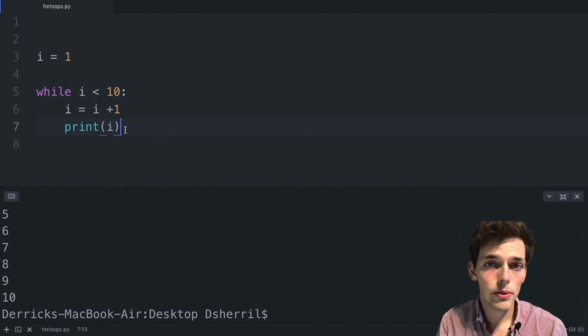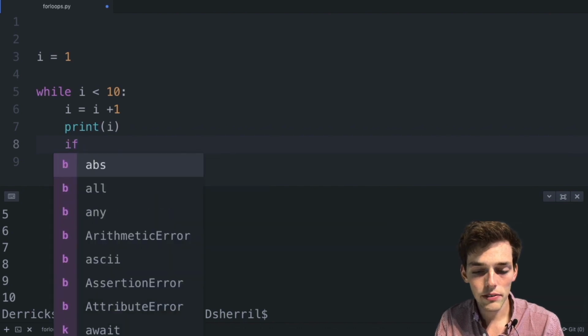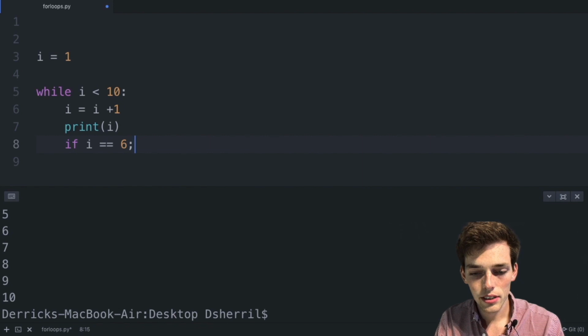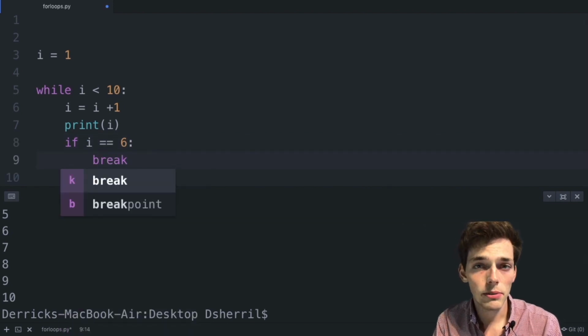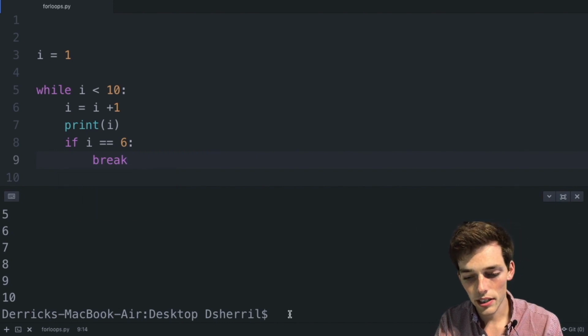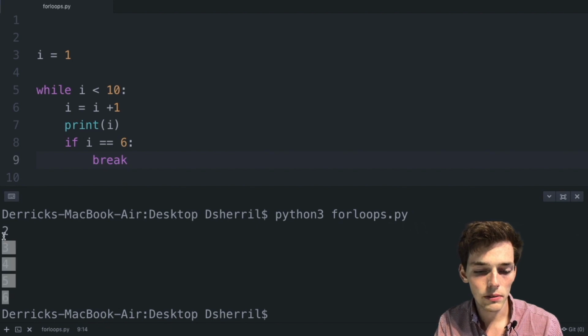We can also nest while loops the same way that we nested if loops. We can drop down and actually use an if. So if i is equal to, let's say 6, let's say that we want to break. And that just means that we want to stop any of the looping action. We'll do this, we'll save and execute. And now instead of while being less than 10, we can say if i is equal to 6, we break the while loop, which is exactly what we've done here.